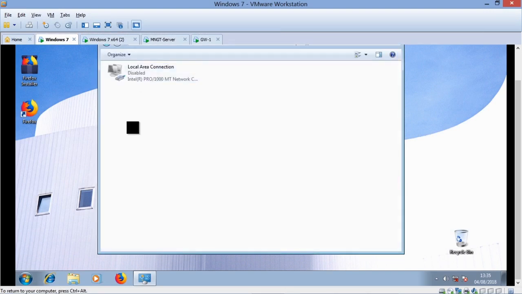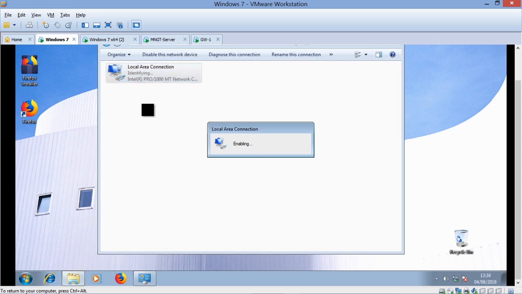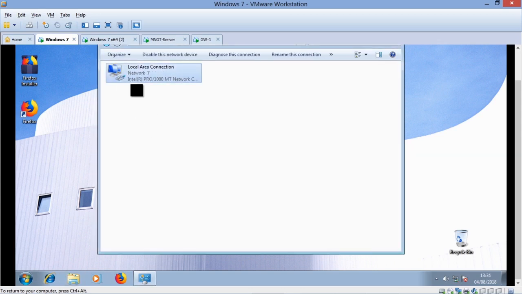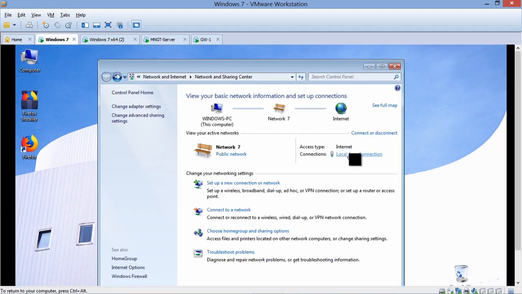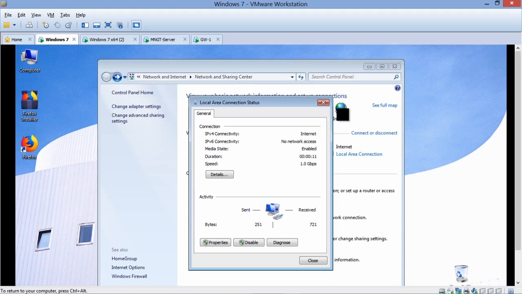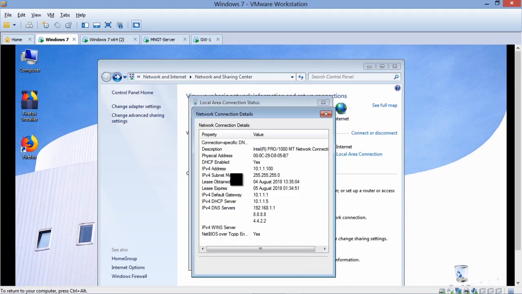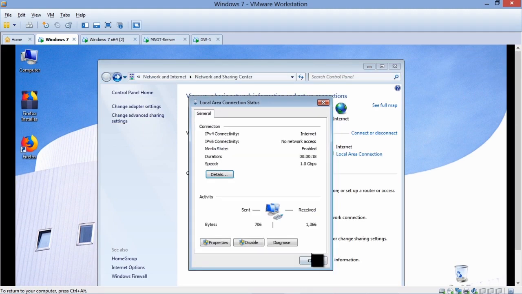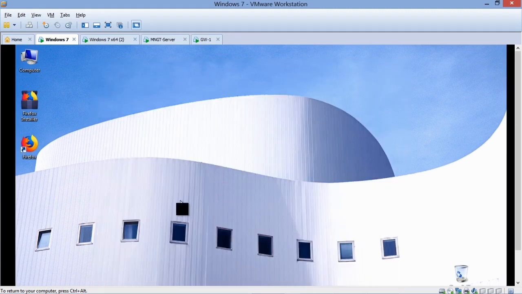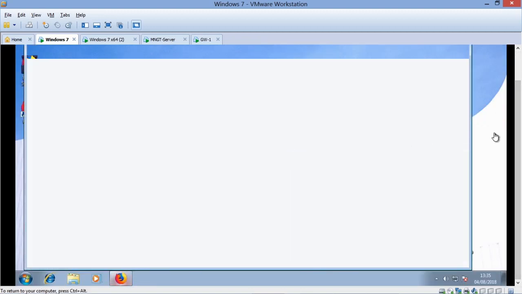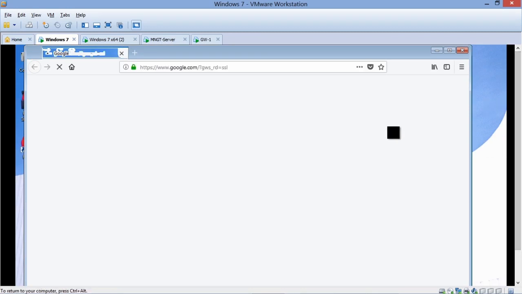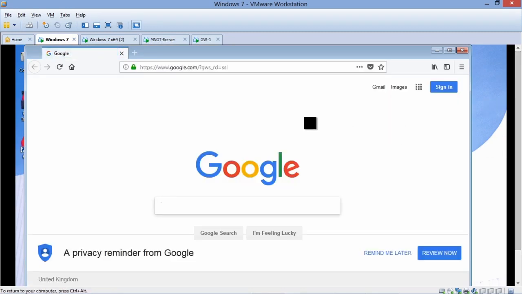Okay, and we think we need to enable it again. I hope it requests another IP address. You see the world map is green. So there you go. It has changed to 10.1.1. Now we should be able to access the internet. There you go. Everything is running.